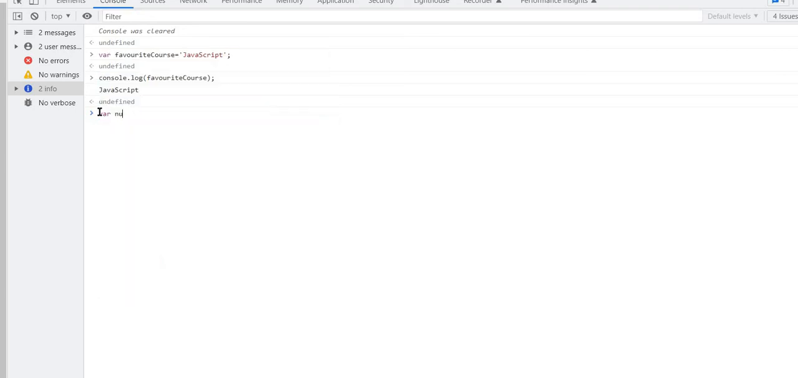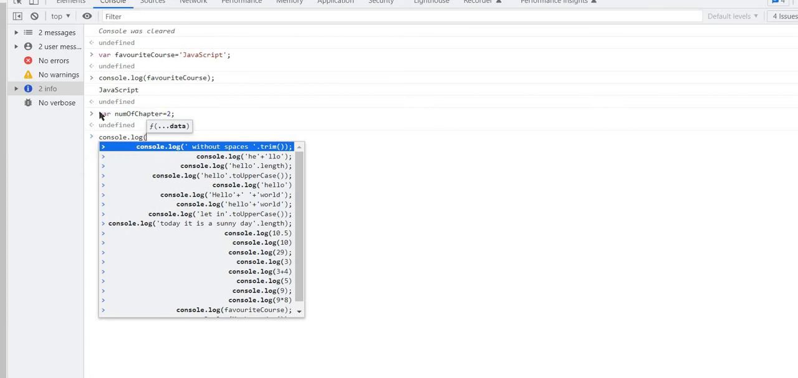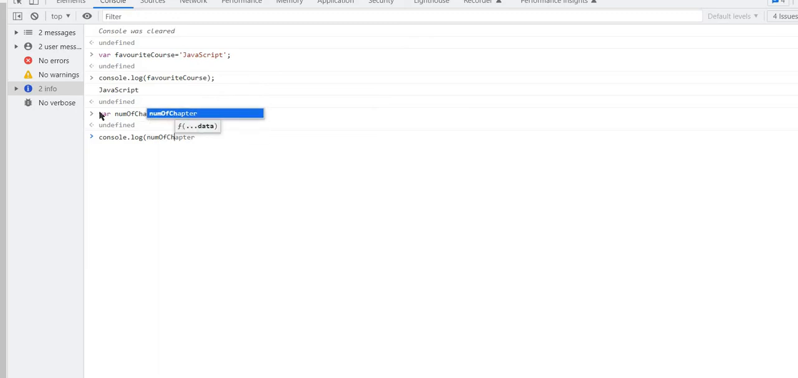Var, let's say number of chapter, equal with 2, and now we display it with console log, number of chapter, close the parenthesis, semicolon, and that will be 2 chapters in our example because we declared it before.